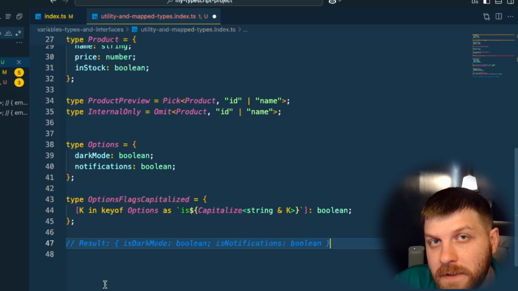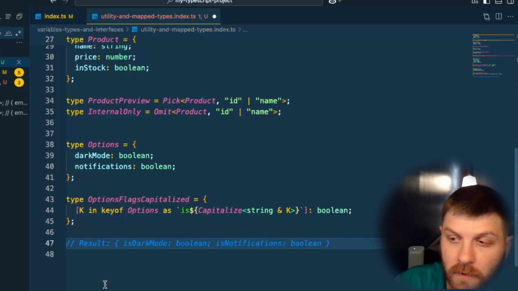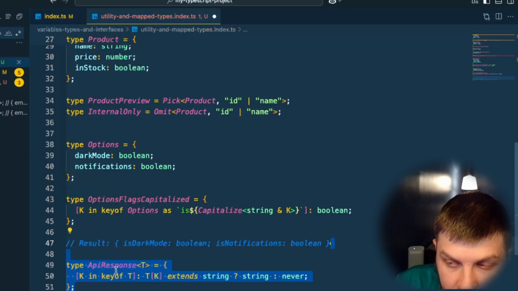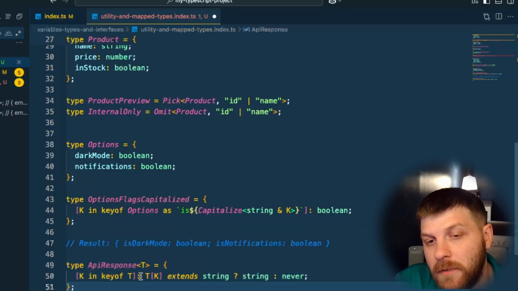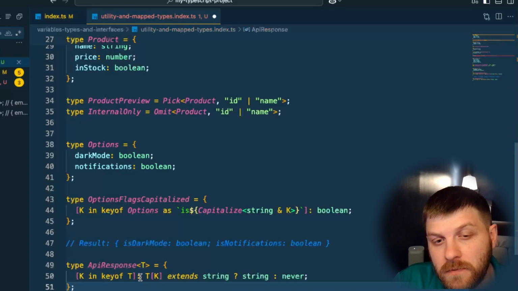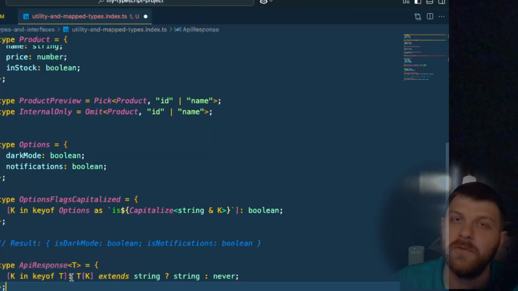We can take things a step further and make things conditional during the mapping process. Say we have this API response type here. Here, we're looping through the type and keeping only string values. It's like saying, give me only the text field.